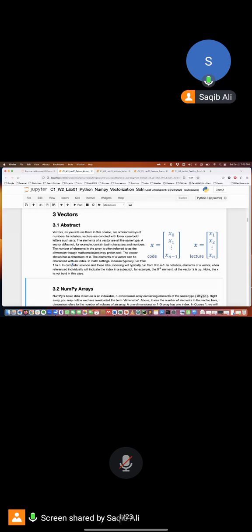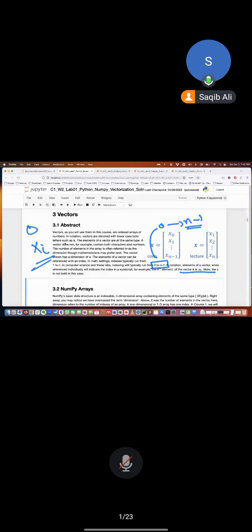The elements of a vector can be referenced with an index. In math, indexes normally start from 1 to n, but in computer science, in Python actually, we index from 0 to n minus 1. So we can refer to it as xi, or x0 for the zeroth element.